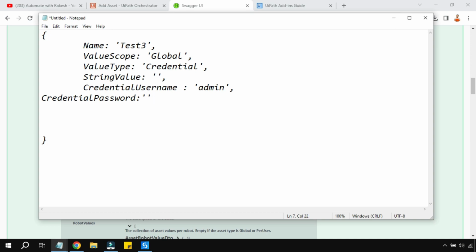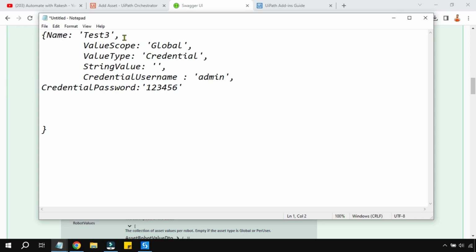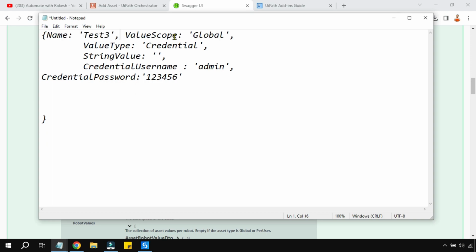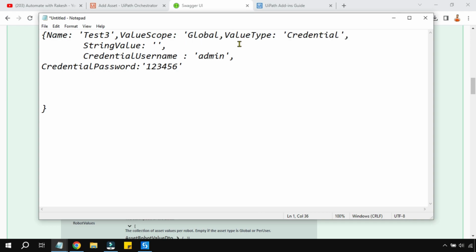Let's say 123456. Okay, so these are the couple of things I have done. Now the next important point is we have to ensure all of this stays in a single line. No indents are allowed. Indents means spaces, right? So it is not allowed. So I'm going to ensure it is maintained in a single line. Just by hitting the delete key, I'll bring all of them to the top.